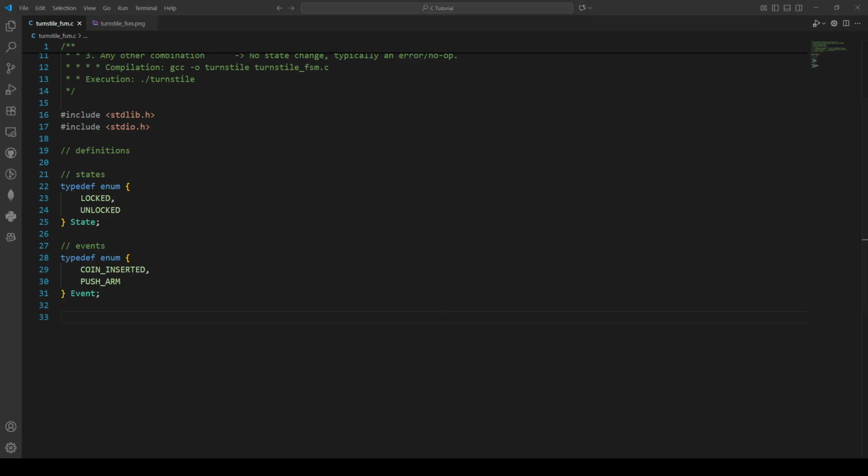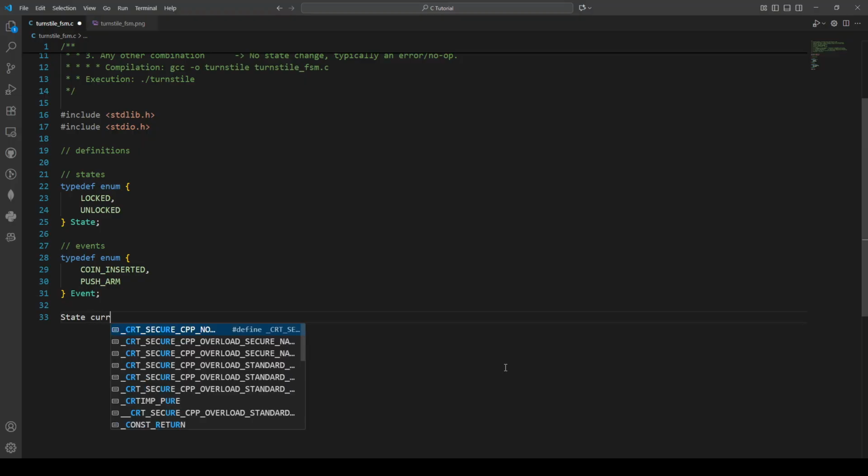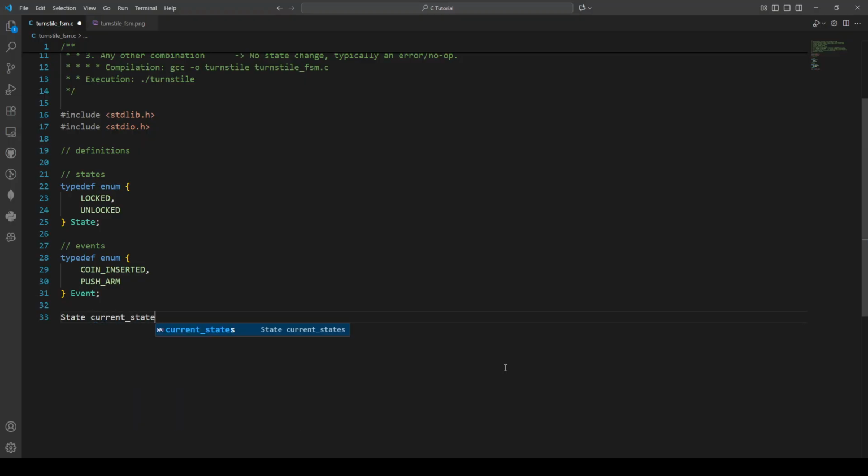The last thing we need is our global variable to track the current state of the system. So we're going to do a State variable called current_state. So again, this is a variable to track the state of the machine. Now that we have our definitions taken care of, we can move on to our second step, which is the core finite state machine logic or transition function.